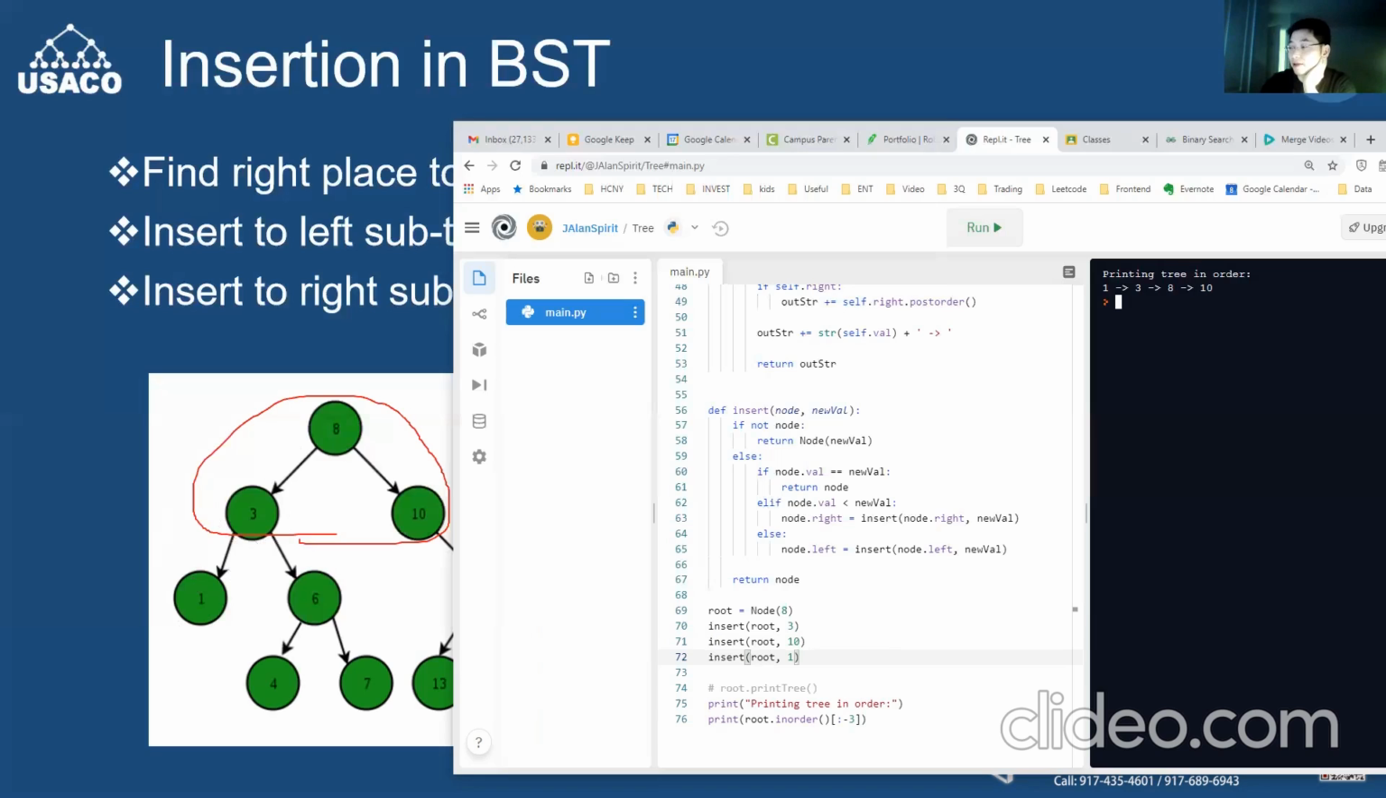So let's look at here again. Root is 8. Okay, it's 8. New value is 1. I'm checking, the new value is smaller than the node. That's fine. Let's go to my left node. My left node is who? It is 3, right? Yeah, 3.